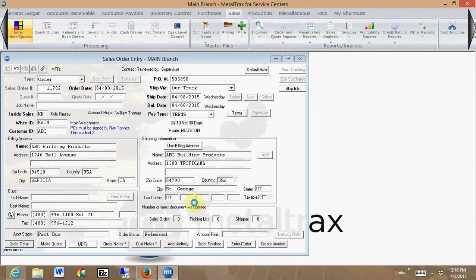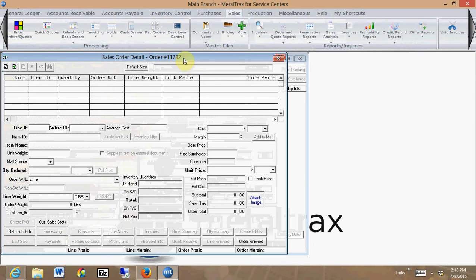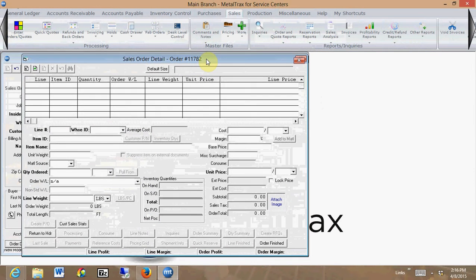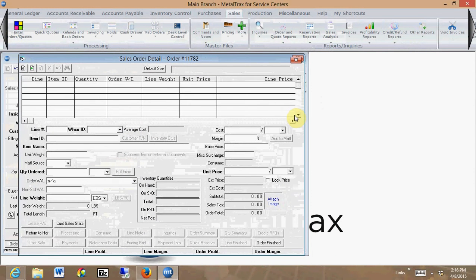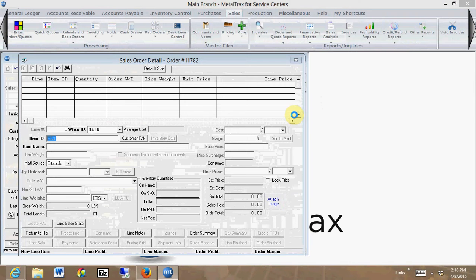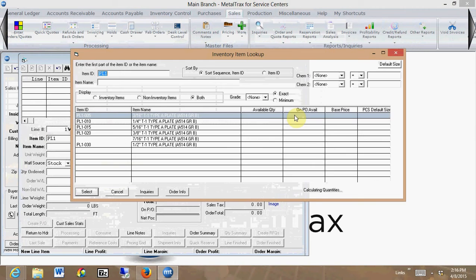Now when I click on order detail, the sales order detail screen is going to be pulled up. I'm going to hit enter on the line number, and on the warehouse ID, I'm going to hit enter. At this time, I'm going to buy out some plate. So if I type in my item IDs as PL1 and hit enter, you notice it's going to pull up all of my plate item IDs. In this case, let's say I wanted to buy out some 7/16 T1 type plate.